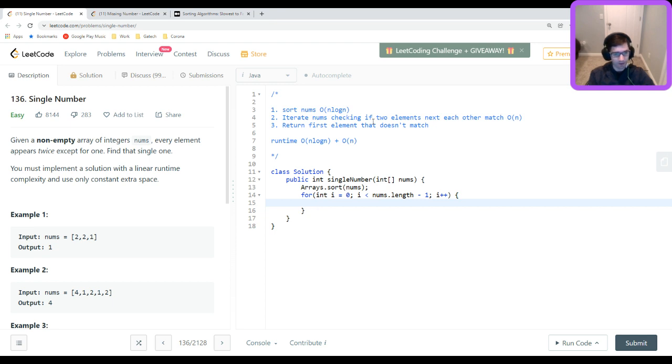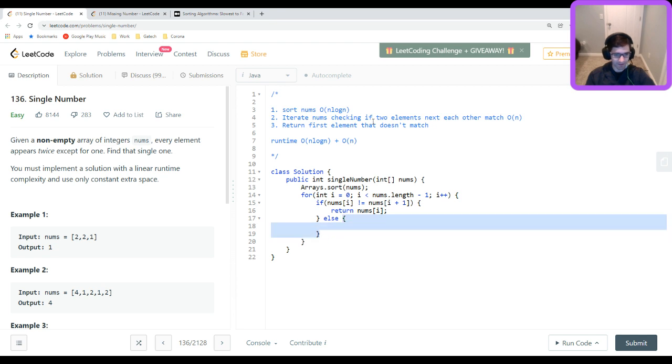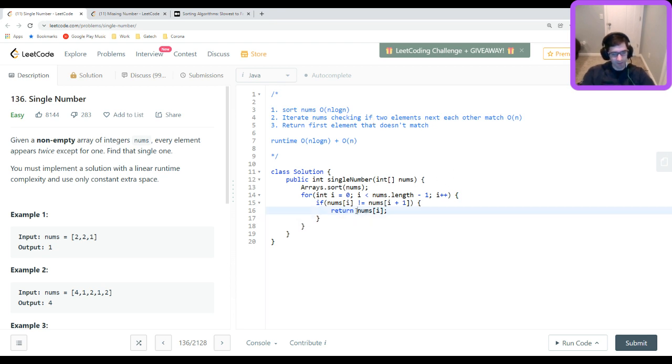Okay, and then in here, if nums at I is not equal to nums at I plus 1, then return nums at I. And else, here I actually need to skip an element because I'm going to be iterating.